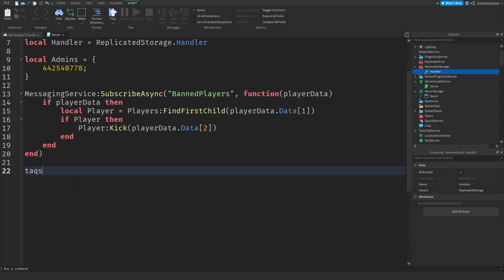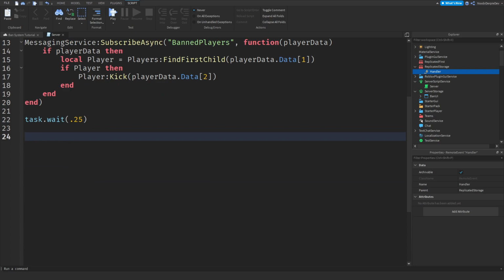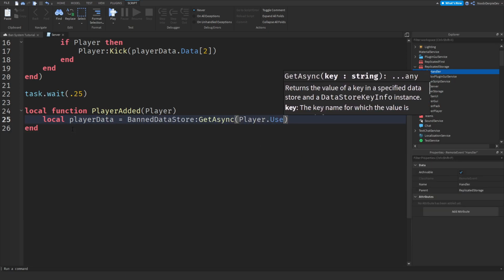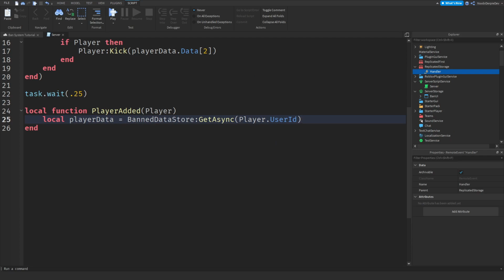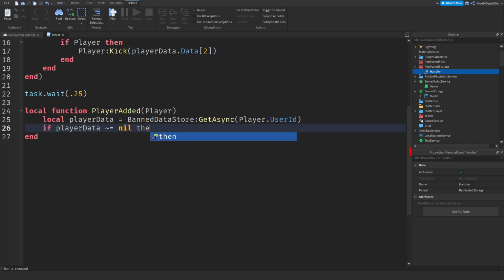And now, task.wait(0.25). If you don't add this, your game will not work. So now, local function PlayerAdded of a player. And we can do local playerData equals BannedDataStore:GetAsync(player.UserId). What this does, we will retrieve your data from the data store and then add it to the game. If playerData is other than nothing, so if you have some kind of data, we're going to check if you've been banned.